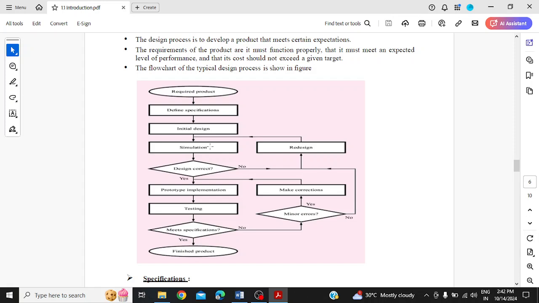Simulation means we are going to check whether the design which we have designed is working properly or not. The proper definition for simulation is creating a model and representation of a system or phenomena to analyze its behavior under various conditions. It allows researchers, engineers and scientists to test hypotheses, visualize complex scenarios, and predict outcomes without the need for real world experimentation.